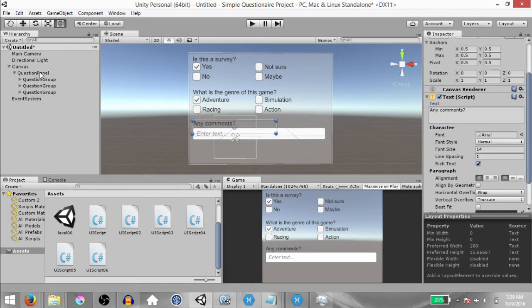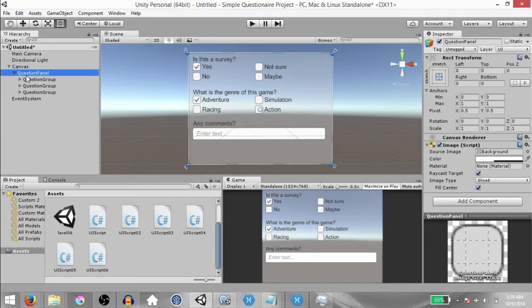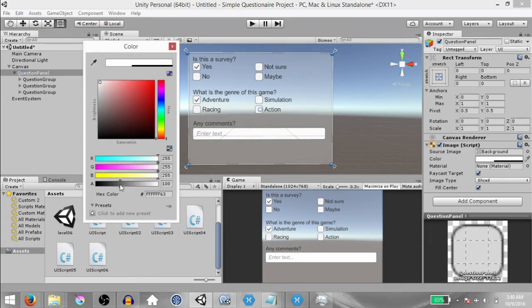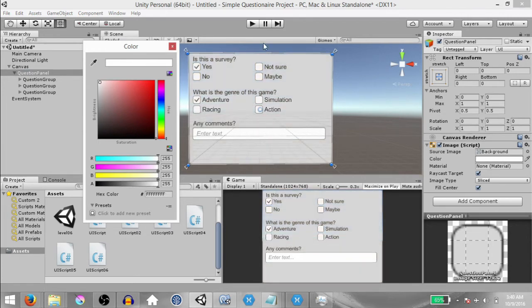Alright, I just realized I forgot to do something earlier. Click the question panel and click on the color field. We're not going to change the color, we just need to change the alpha value so that this panel is no longer transparent, it's completely opaque.